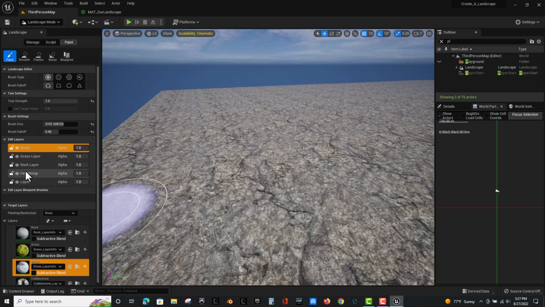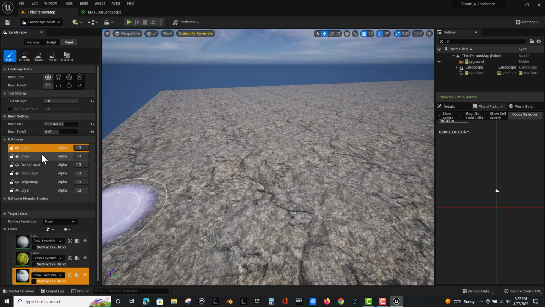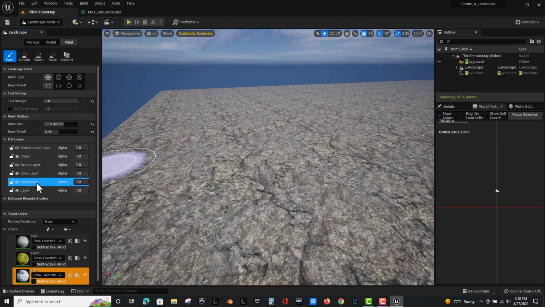Did I make an edit layer for cobblestone? Height map, rock, grass, snow. I guess I need one more, so create, and we'll rename this one cobblestone layer. I've been using "layer," haven't I? So I'll say height map layer, and I'll just rename these. It helps me stay more mentally organized so I don't mix up the paint layer with the edit layer. So I should probably even type "edit layer" so that I can't make that mistake.